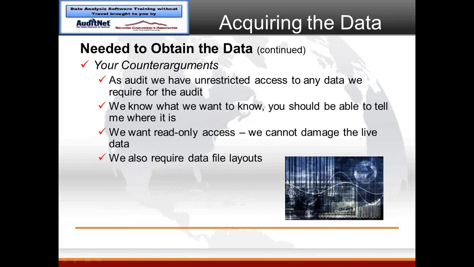Your counter-argument? If necessary. As audit, we have unrestricted access to any data that we deem necessary for this audit. You don't know where it is and you don't know what you want to look at. We know what we want to know. You, IT, should be able to tell me where that data is.